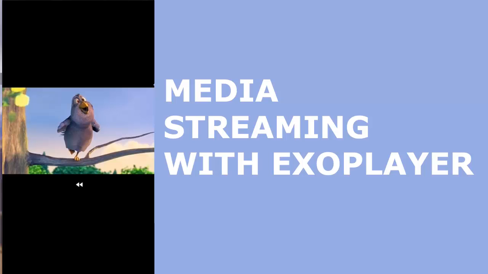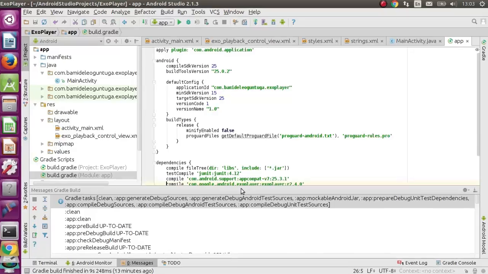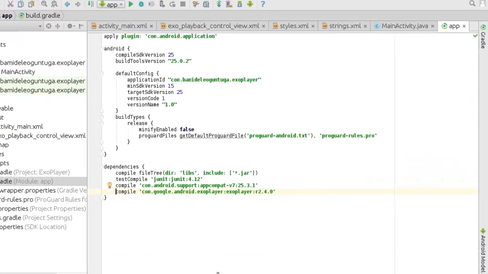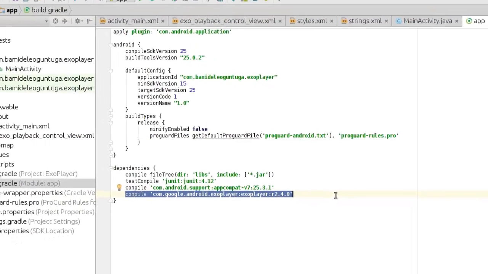So without much ado, let me move straight to Android Studio. We have the source file of this particular application. Right there in the dependencies, we need to add the ExoPlayer dependency, because this is a library which we need to integrate with Android Studio. So with this line of dependency, synchronize your Gradle and have your application ready.